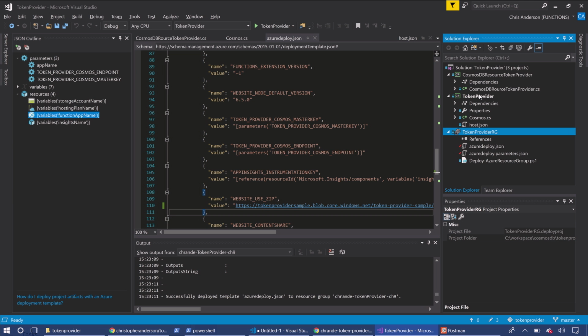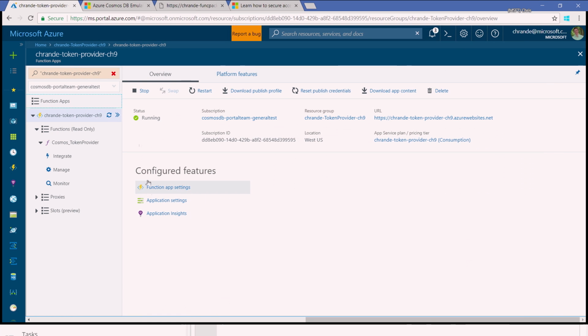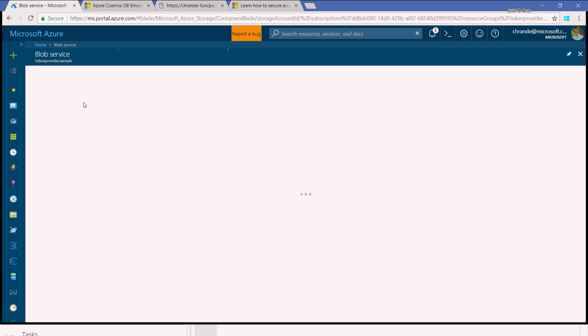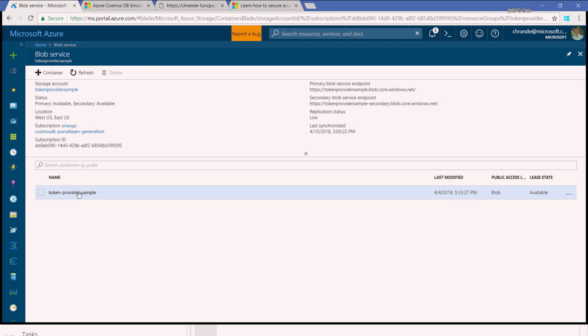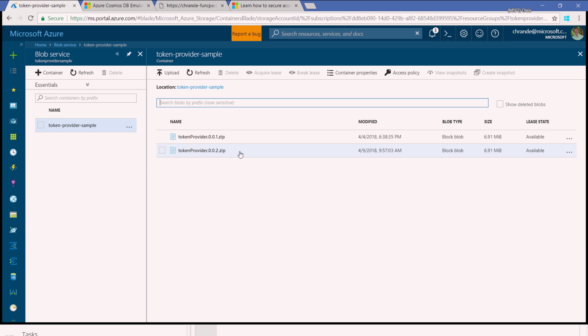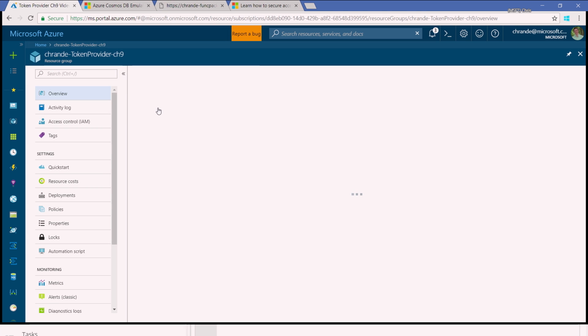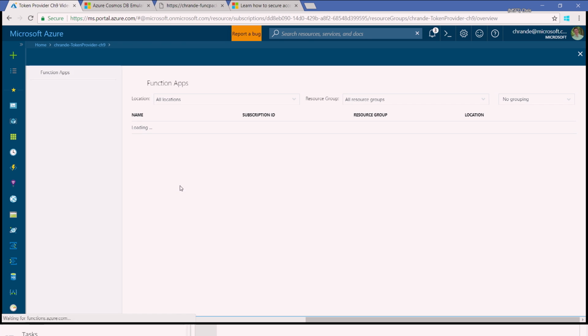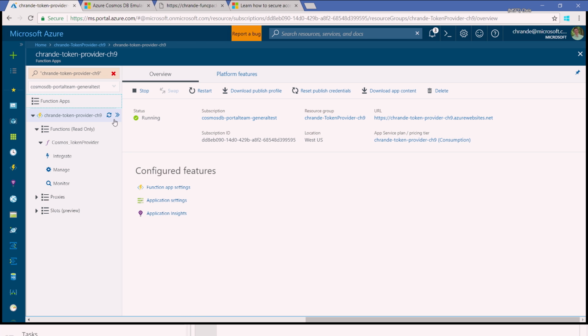Yes. This is running off of the URL that I already had there, and I already had a copy of this demo published here, and you can see token providers zip 002 was already there. And so this is running that version. You can verify that by going to that function.